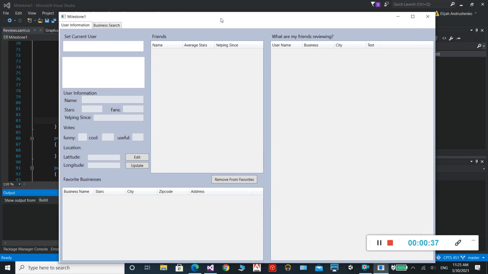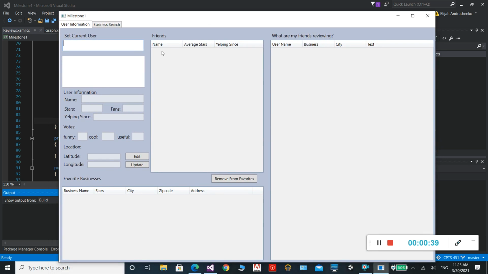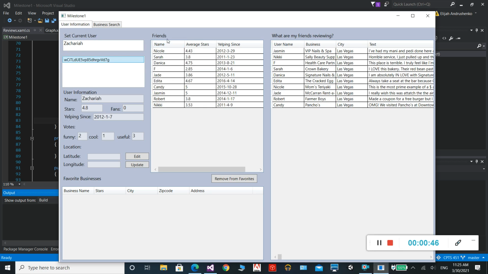And you're greeted by this page, and what you would have to do to start is find a user. So if you type in a name like Zachariah, for example, you could click him and you'll show his friends, and you can see what his friends have reviewed. You can find his latitude and longitude. You could also edit it, enter in information, and then update it. It'll be useful later.